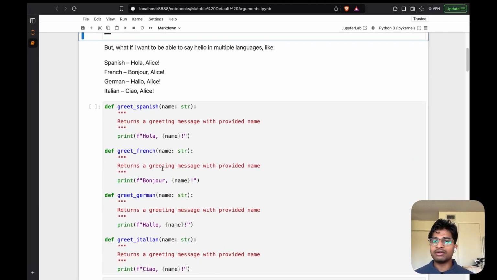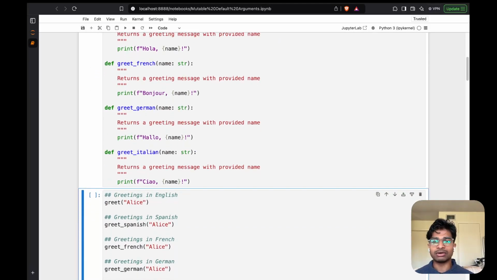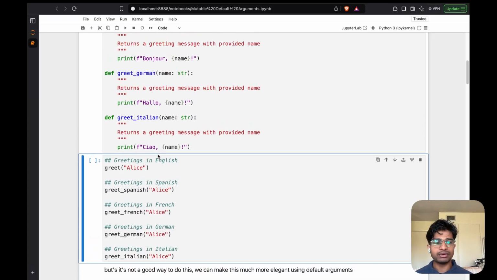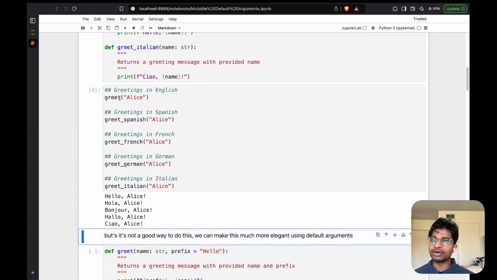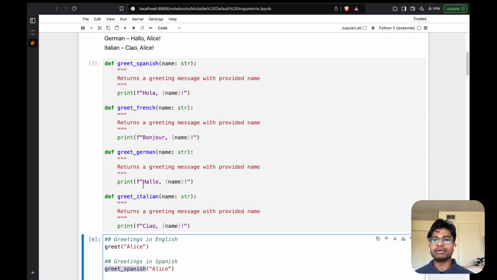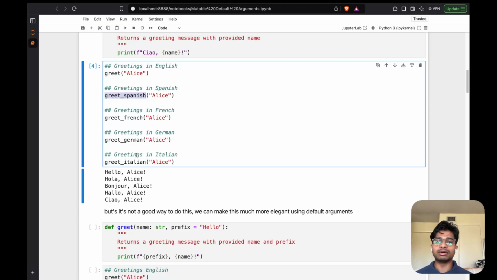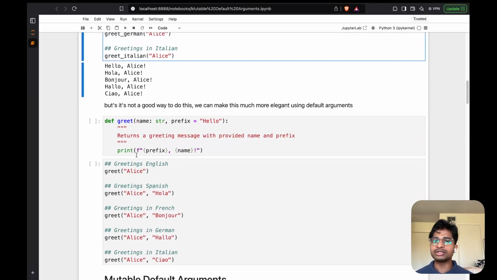One very naive way to do this would be to define a separate function for greeting in different languages, like what we have done here. And when I run the cell and then try to do the same thing using a different function call, I do get the intended output: if I just call the greet function, I get hello Alice. If I call the Spanish one, I get hola Alice, and respectively for French, German, and Italian, right? But this is not an elegant way to do this. And I think this is where we could leverage the feature of default arguments.